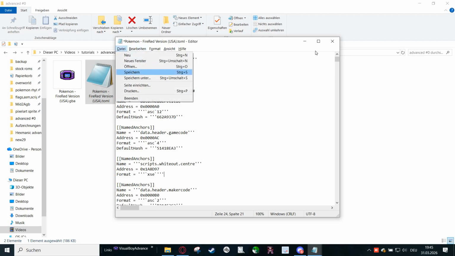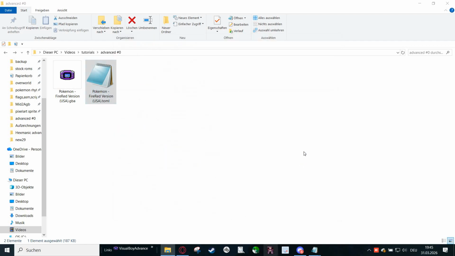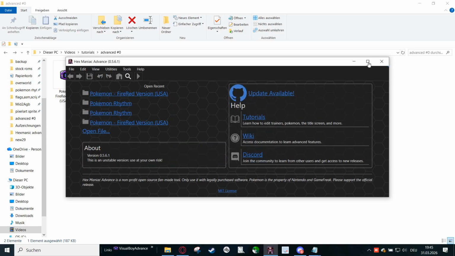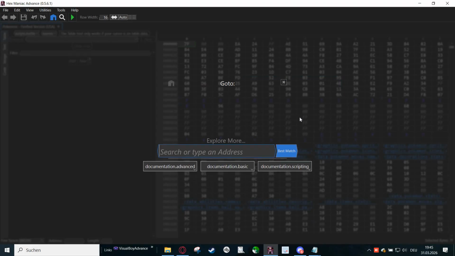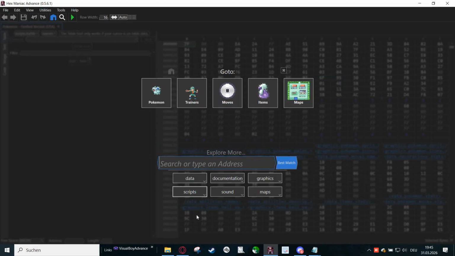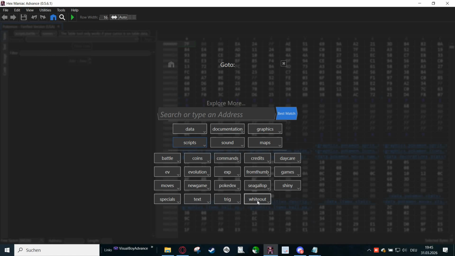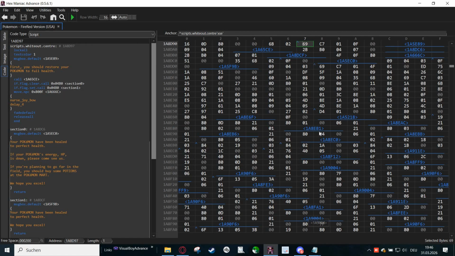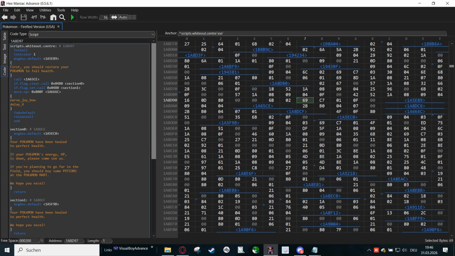Then we just save the Toml file, reopen HMA and the ROM. And then you see if we open up the scripts category, our whiteout section is back. And we again get immediately to the point where the script is located so we can edit it.